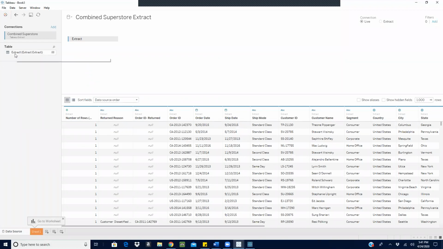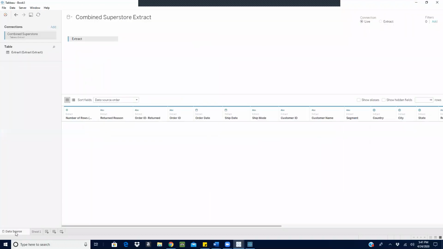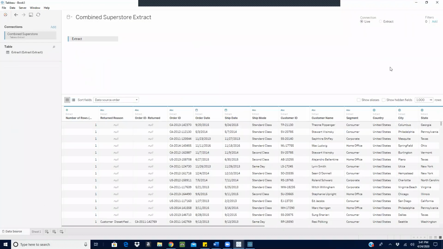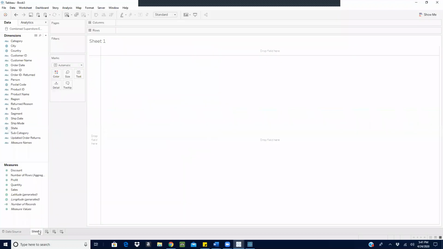And it's telling us that this is an extract. You see how quick it is to bring in this data? It was very quick, right? And then now we have our data right here. And we can start analyzing. So if we want to see, okay, by category, how many returns do we have by category? How do we do that from here?